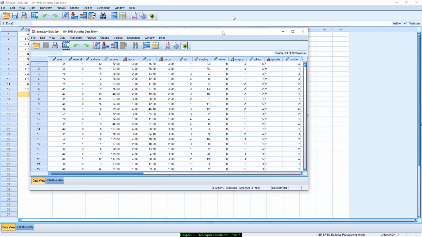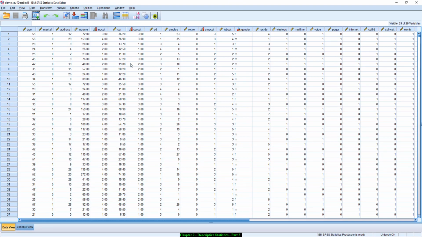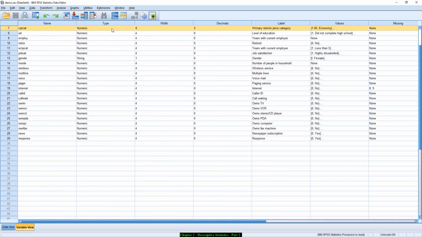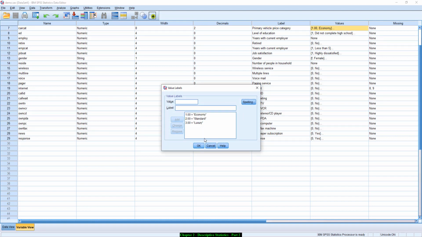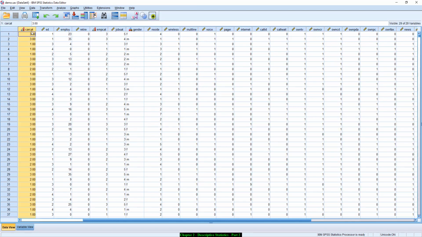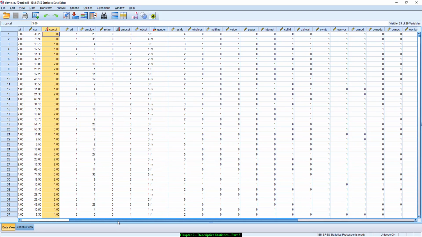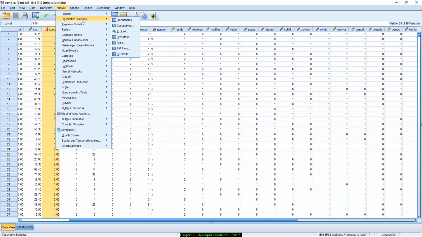So this is the file, the data set for demo.sav. Let's see the car category. This is the primary vehicle price category. In this category, it consists of economy, standard, and luxury. So let's look at the data. To get a frequency table, we just need to go to Analyze, Descriptive Statistics, and click on Frequencies. Again, Analyze, Descriptive Statistics, and click on Frequencies.